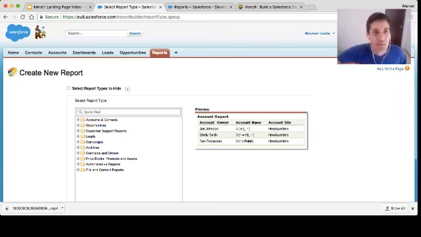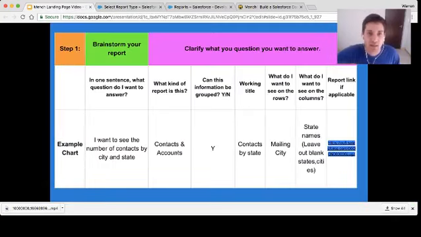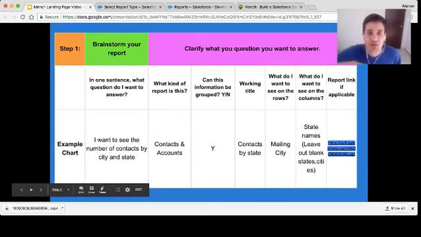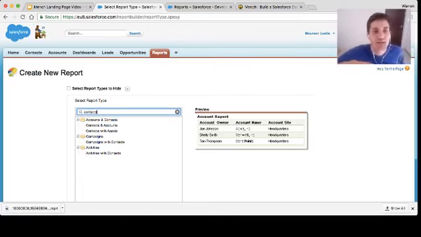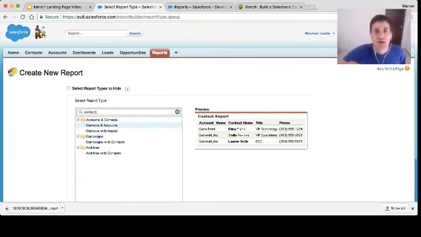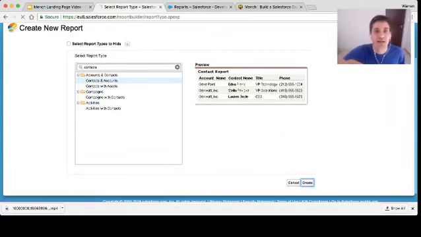So if we went back to our brainstorm, we could see that the kind of report we're looking for is a contacts and accounts report. So what I'm going to do is actually type in contacts and see what comes up. And immediately the contacts and account report comes up. So I'm going to highlight that, scroll down, and click Create.